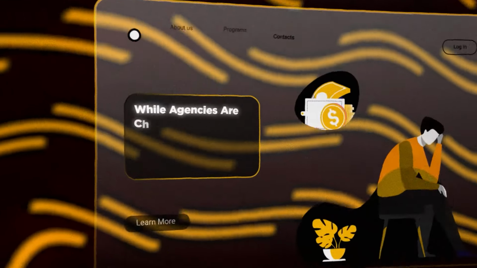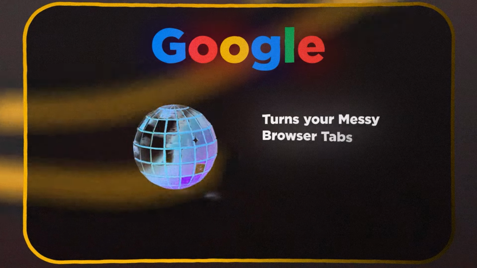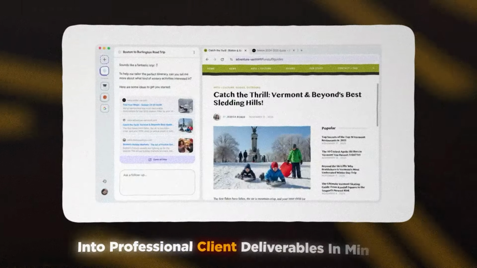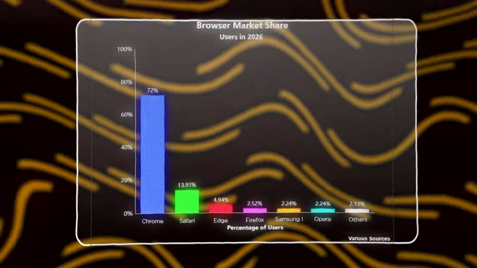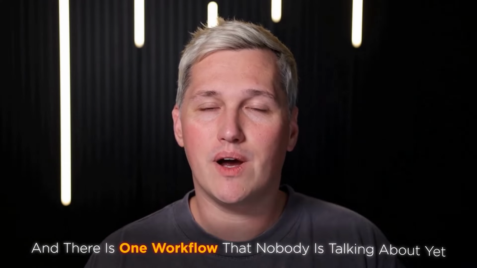While agencies are charging four figures to compile market research, Google Disco turns your messy browser tabs into professional client deliverables in minutes. 72% of web users have Chrome installed right now. And there is one workflow this enables that almost nobody is talking about yet.